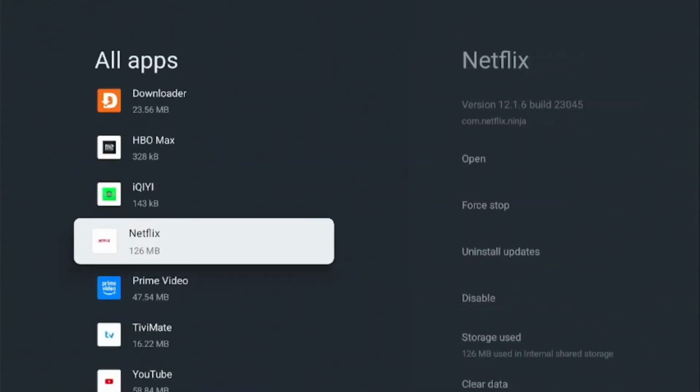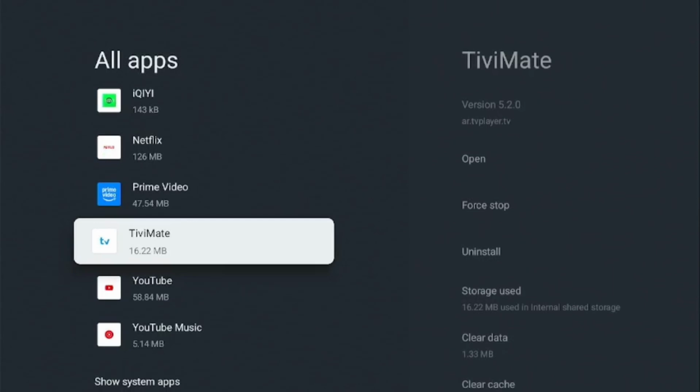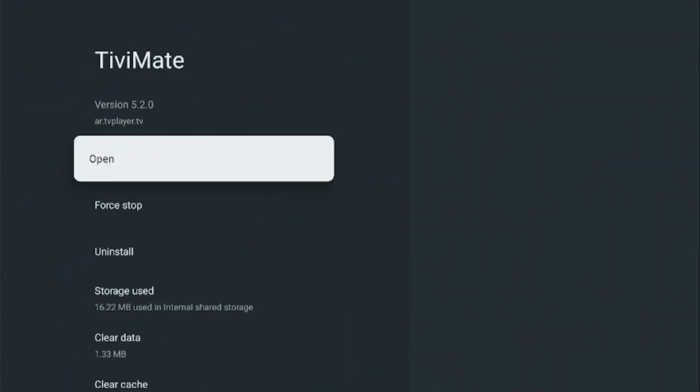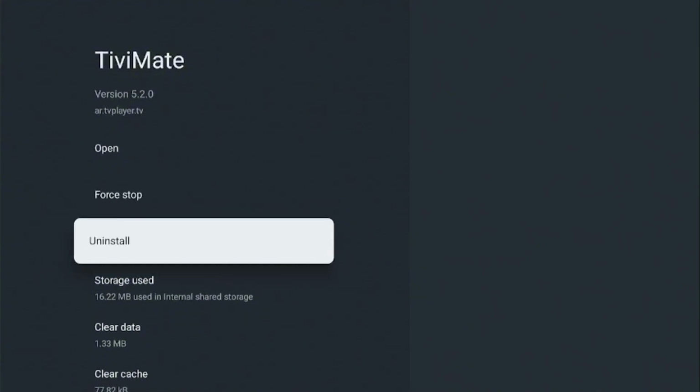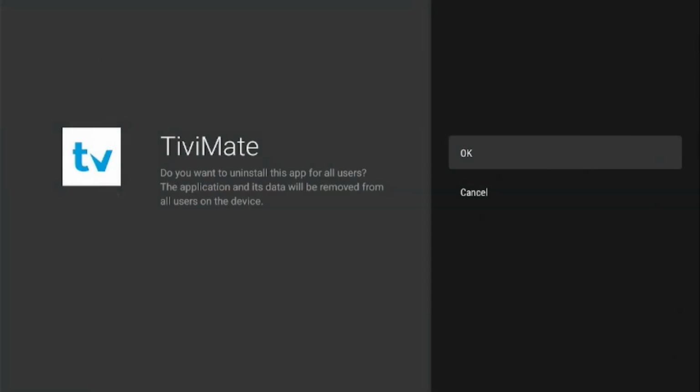So for instance, if I want to delete an application like TVMate, I scroll down to the application and I get in and I'm able to see this button that says uninstall. So this is going to warn me. You say, do you want to uninstall this app? And this app, mind you, is going to be uninstalled for all users. The application data will be removed from all users on the device.